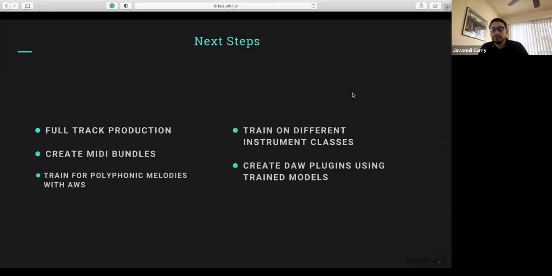The next steps are to build a full track production, create MIDI bundles, train a polyphonic melody model, and train different instruments and create DAW plugins.